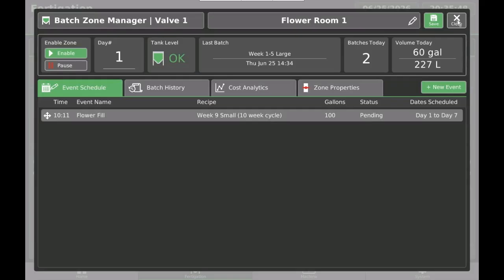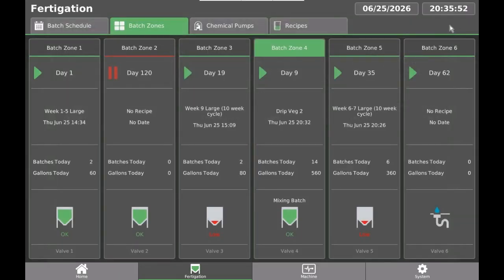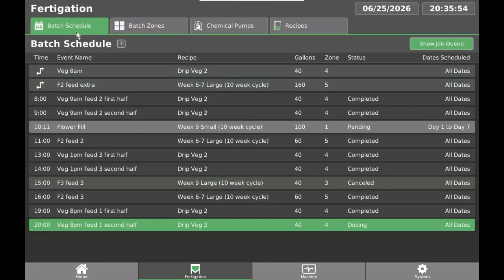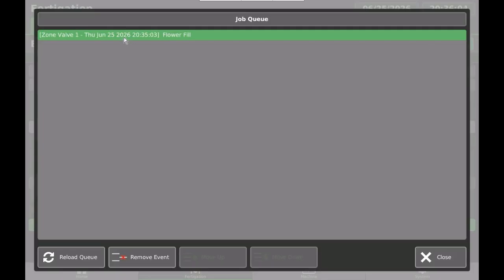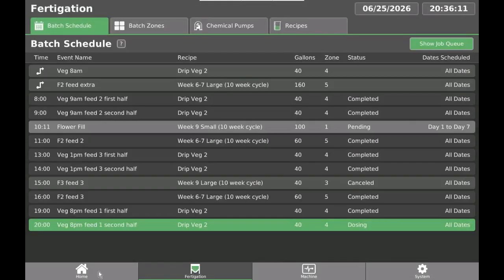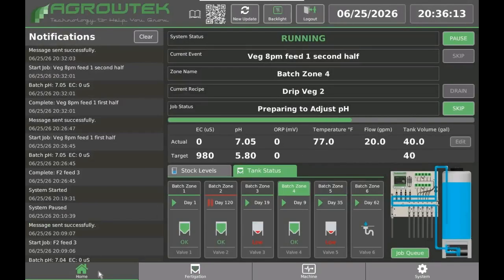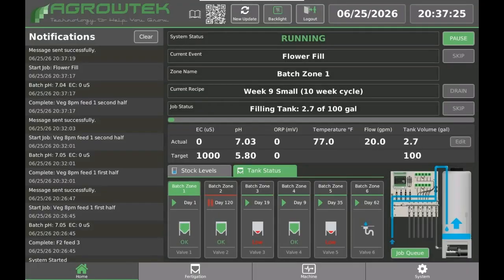If we exit out of our Batch Zone Manager for a moment and head back to our batch schedule, we can see that it is now in the batch schedule with a status of pending. If we open up the job queue, we will see that it is now the next job to be processed. Currently, there is another event that is being completed on the machine, so that one will be next. We can see now that our job has started.